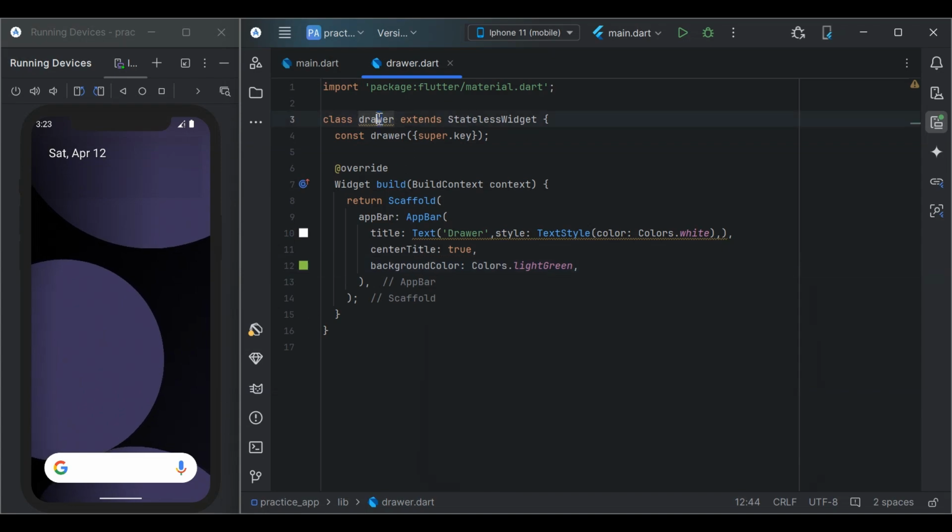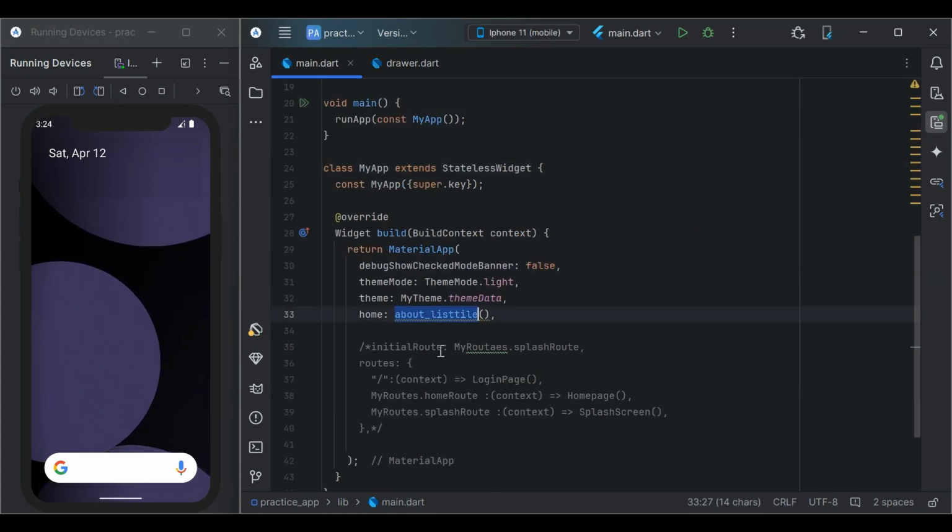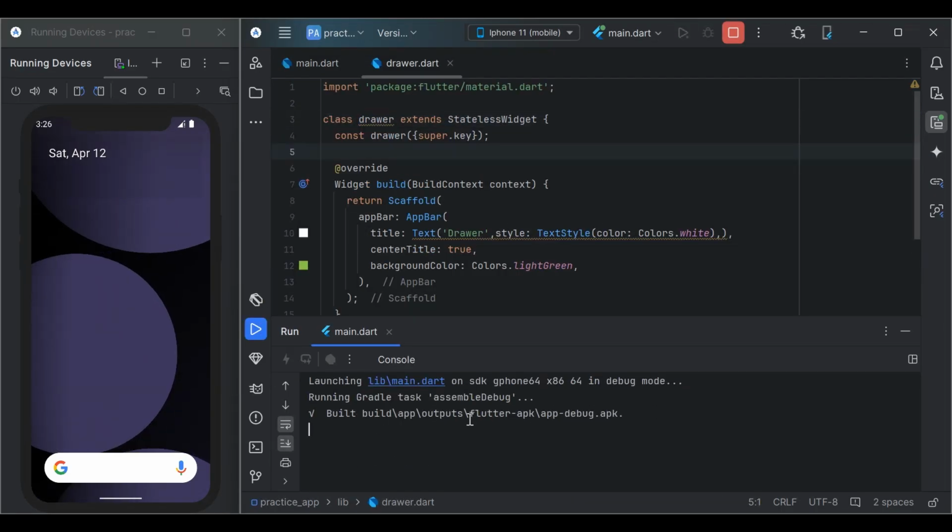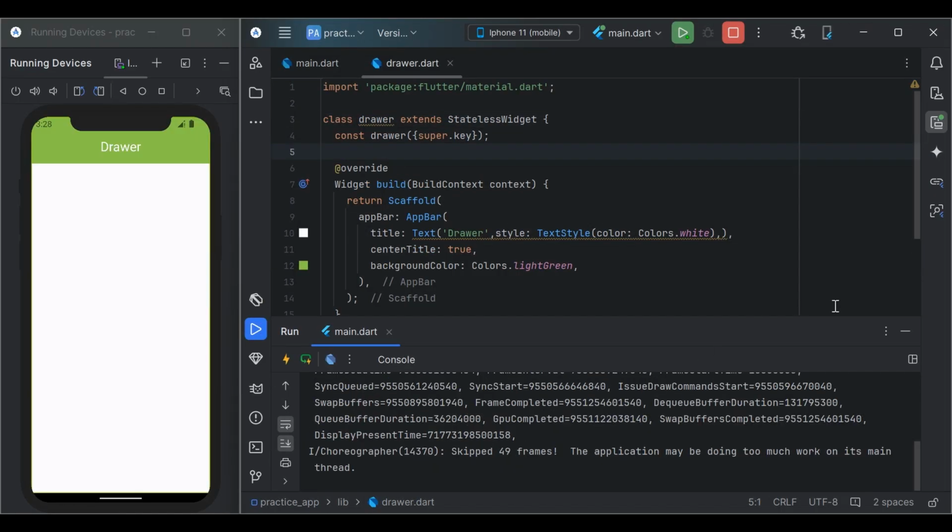So copy this file and paste it here in main.dart. Copy and paste, import the library and run it. So in some time the output will be displayed. You can see it.